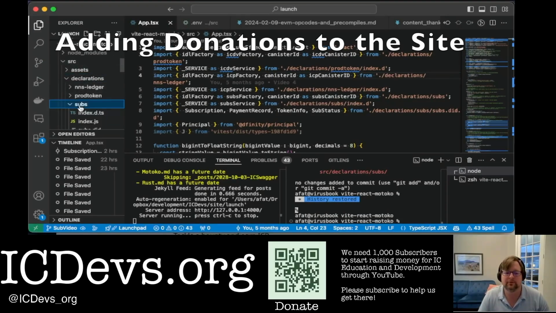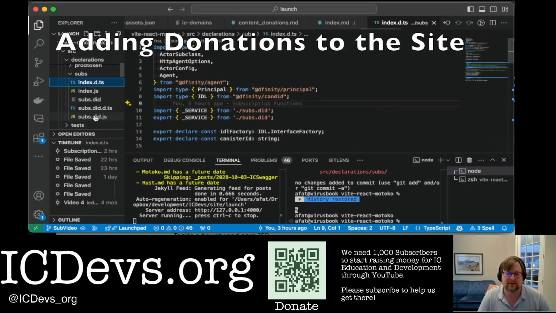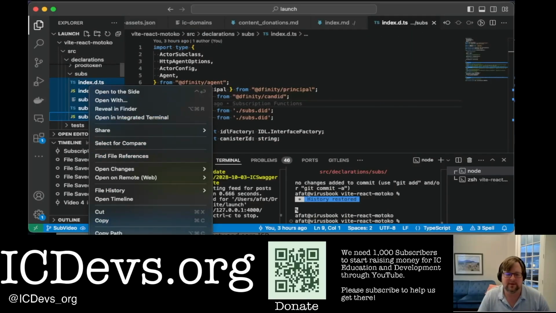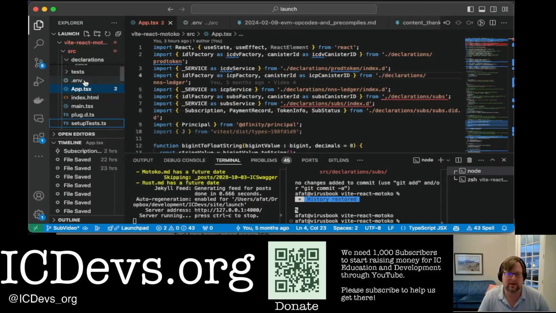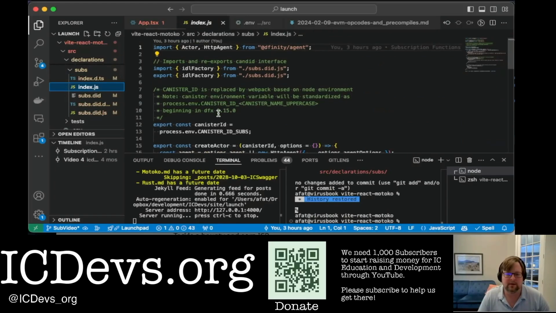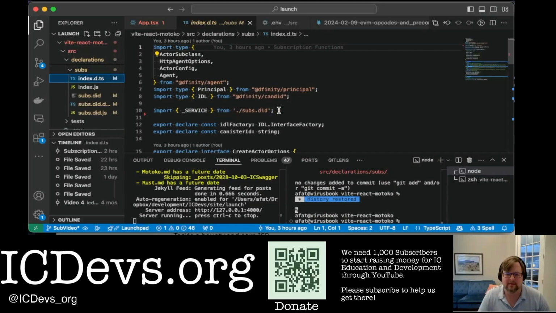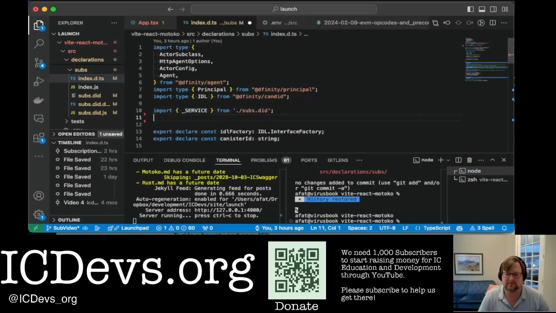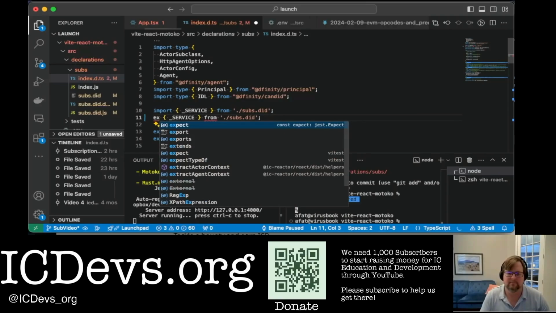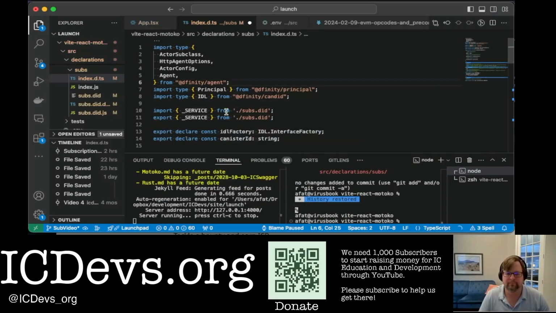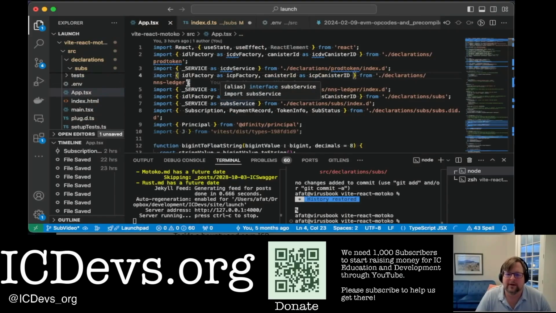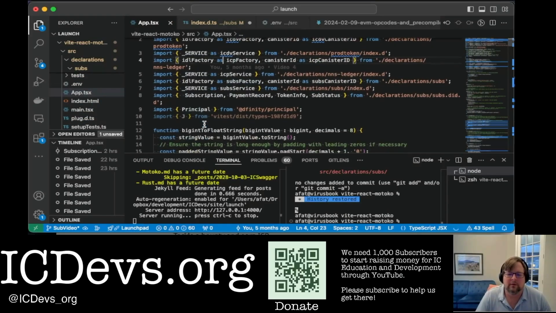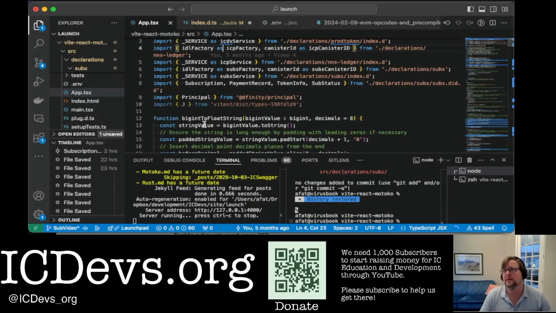We'll create one called subs, and if there's anything in there, we delete it, otherwise it'll create copies. And then we paste these in. And we can look in here. The one thing that you have to do is in this file, you have to export the service. We can look back over here, and if you want to see specifically what was done, you can look at the pull request that was generated on this project.